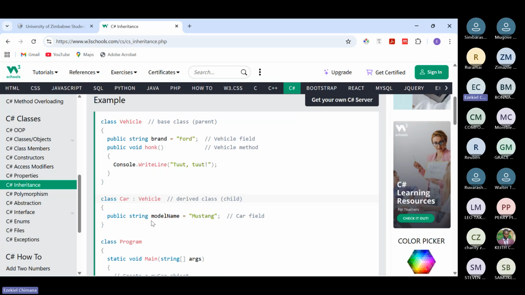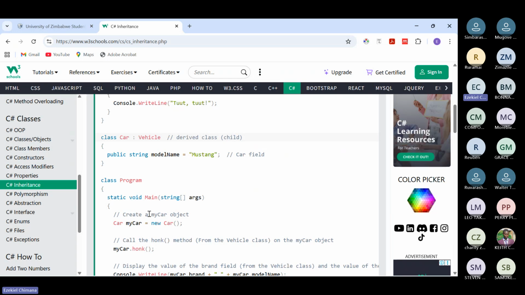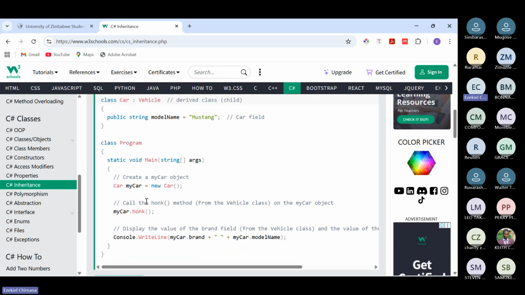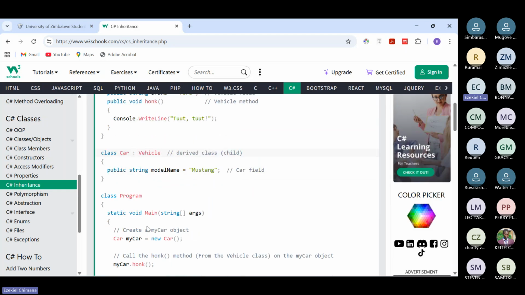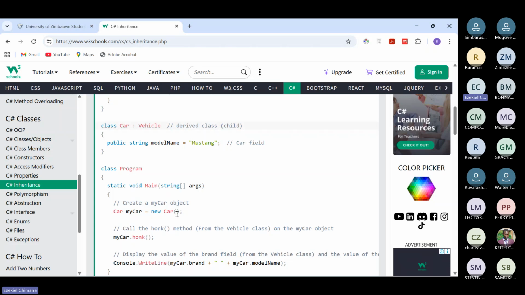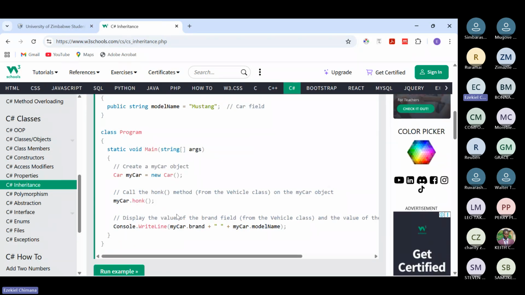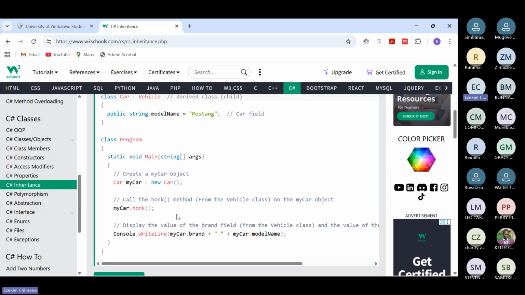So when you do that, it means that this brand will already be part of this class. You've already inherited it. Even this method here will already be part of this car class. Whenever you're creating the car object, it will already have this method. This method, if you look at it, we created inside the class vehicle, not inside the class car, but you'll be able to call it from the object of the class car. Why? Because we've inherited that.